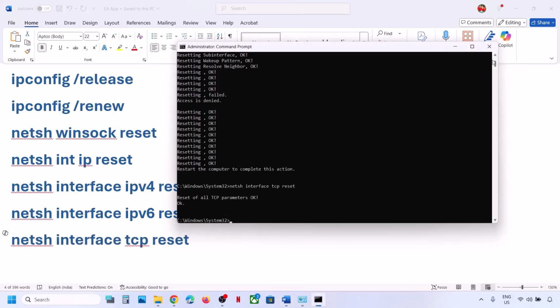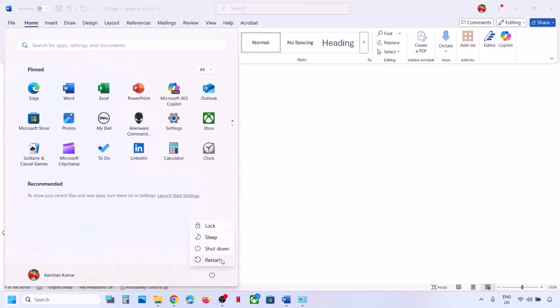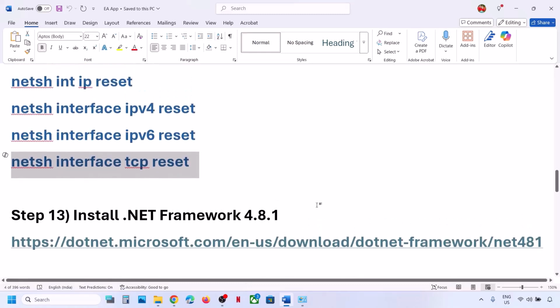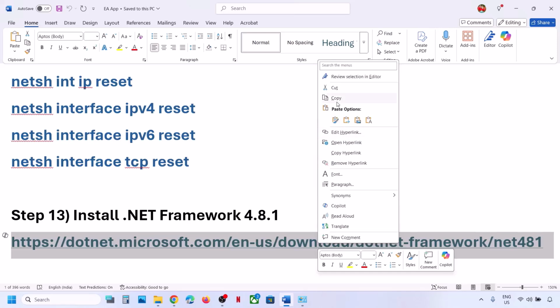Now once you run all the commands, restart your computer. Restart is a must after this, and after the system restarts you can check. Next step is to install .NET Framework 4.8.1. So copy this link. The link is provided in the video description.